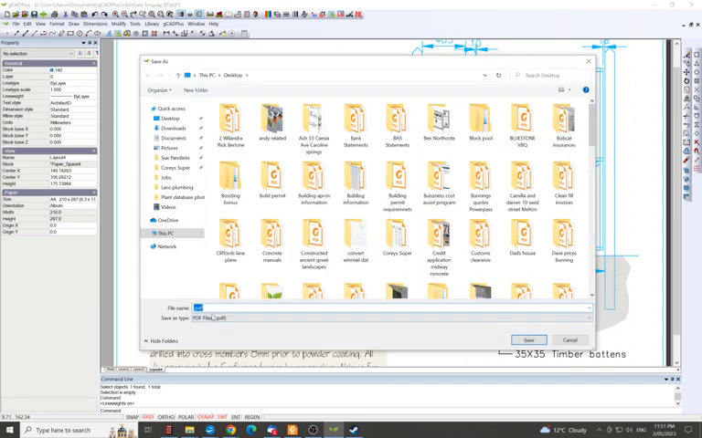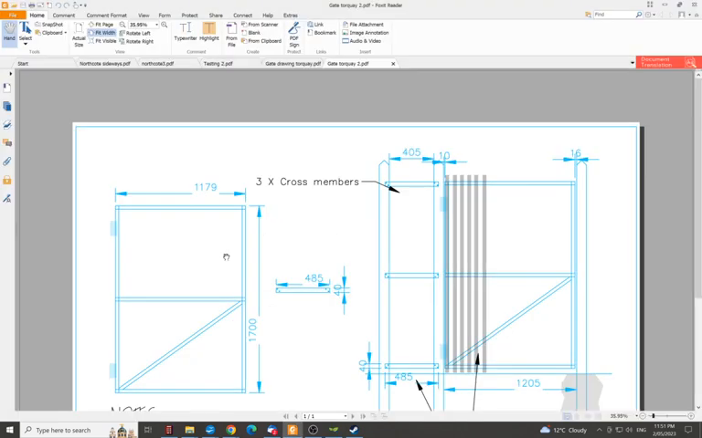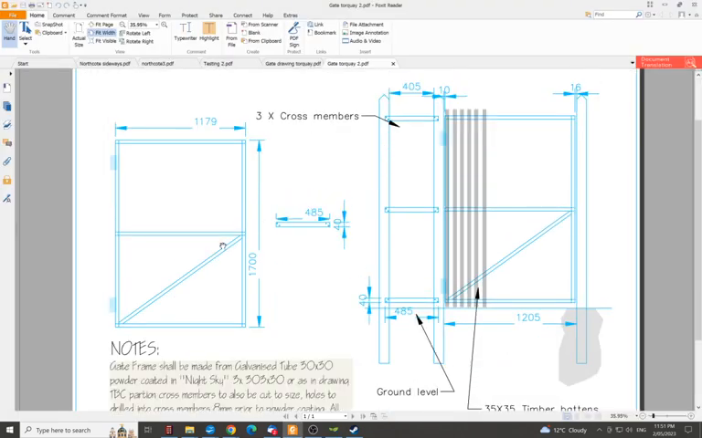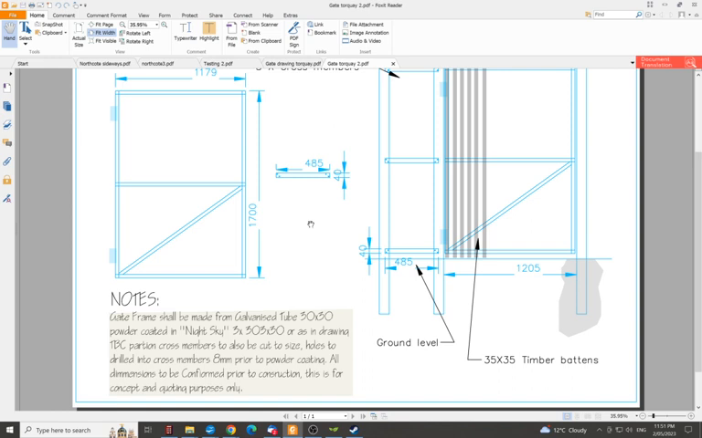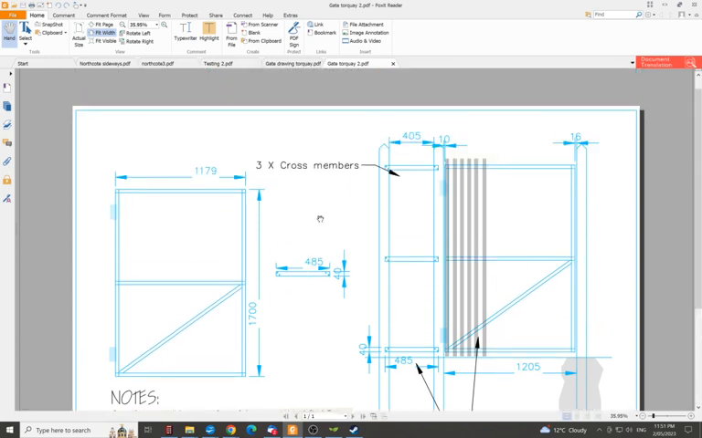Okay, we'll give it a new name. Gate talkie 2. Yeah, I think that looks really good. Much better. There's quite a bit of detail in there. Yeah, I'll send that off to him now.